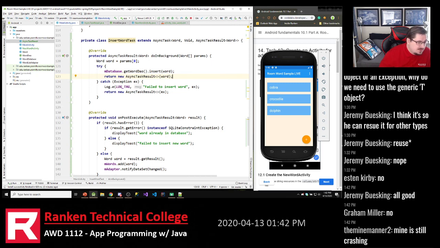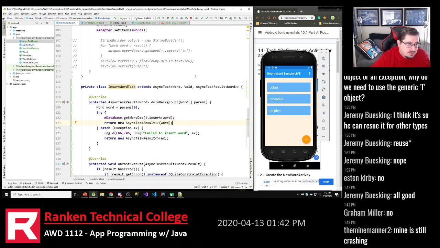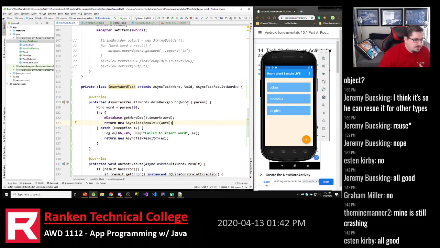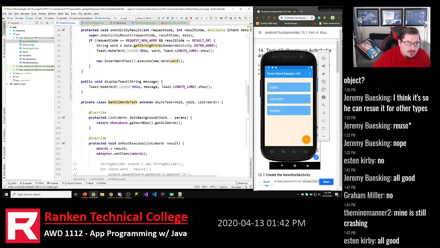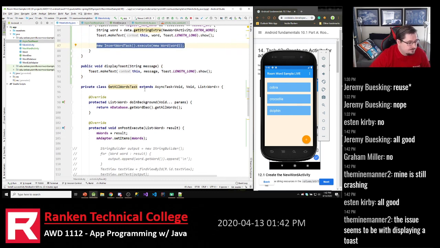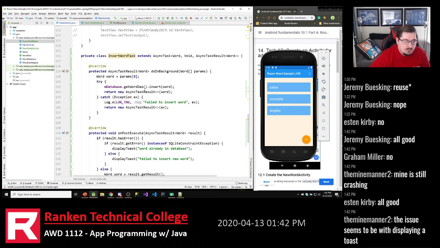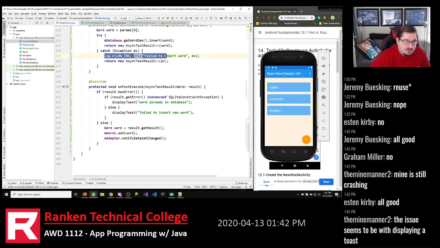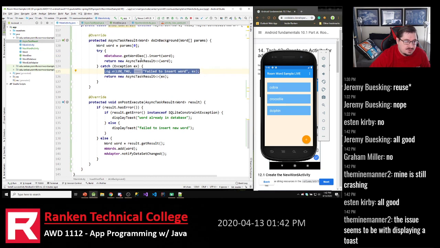If yours is still crashing, I would have to look at the actual error message. One suspicion that I might have is that you didn't move this into a task here, that you still have it called to the database directly. Oh, well, if it's with displaying the toast, then that means you still are trying to display the toast in doInBackground instead of moving that display toast into the onPostExecute.